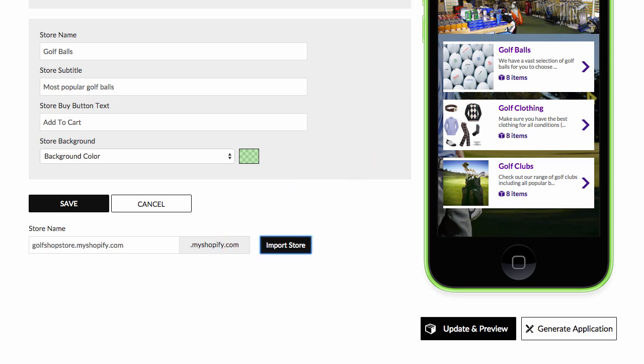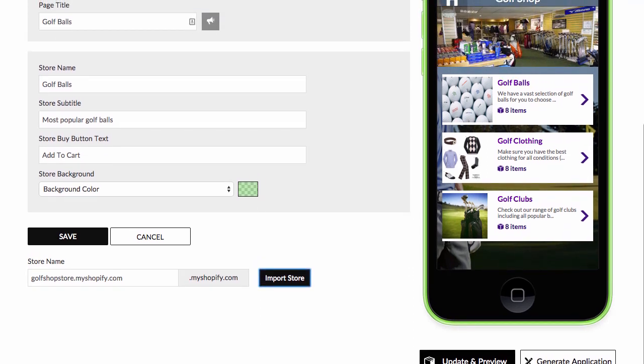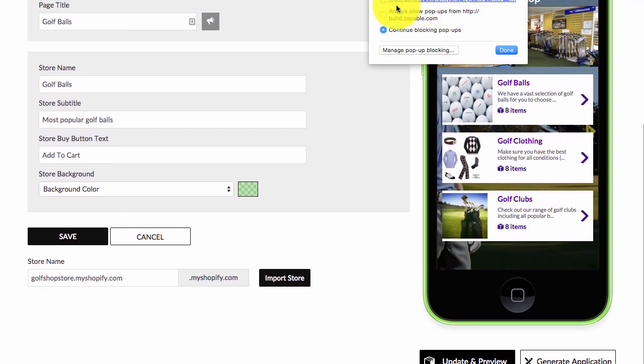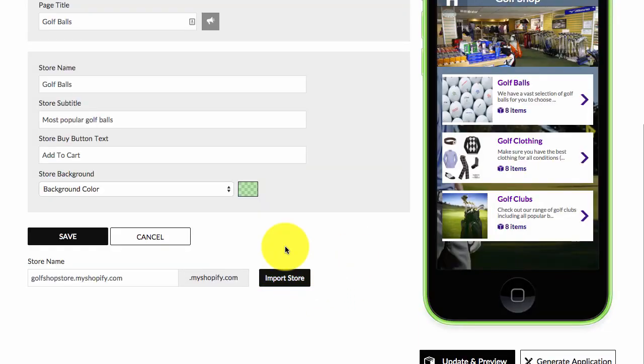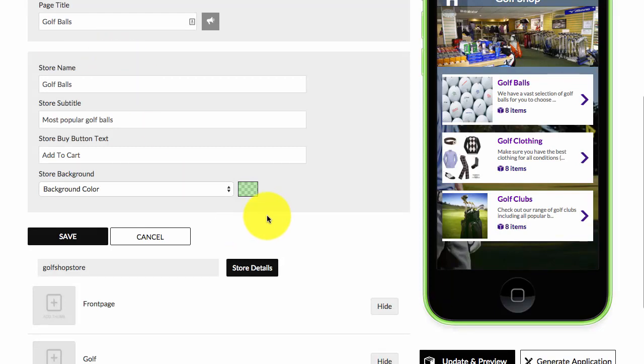Oh, and the one thing I want to show you, you'll notice here my browser says pop-ups are blocked. Let me just scroll down so you can see that. You always need to allow for Zapable. Done. Then import. And they'll be imported again.